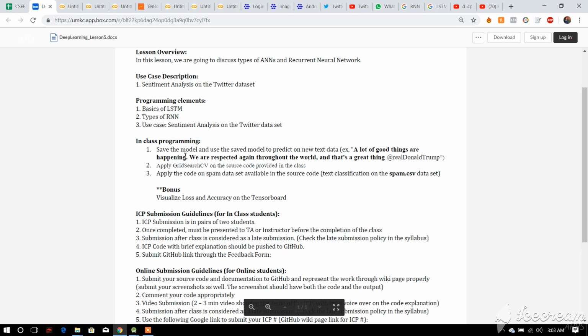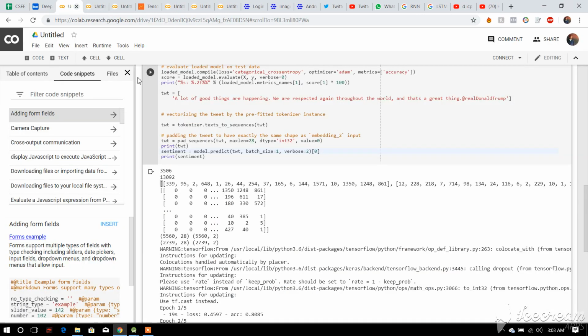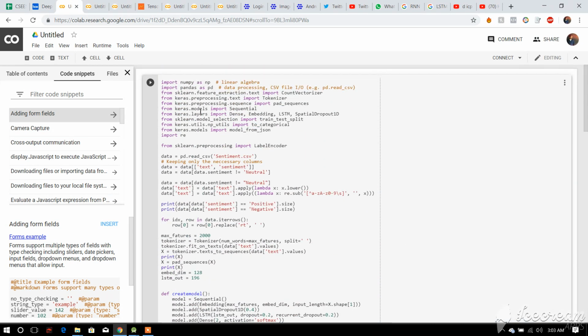For the first program, we save a model and we use the saved model to predict on the given text data. That is this. Coming to the first problem, this is the first code. I'm running this on Google Colaboratory. First, we are importing the required modules, and then we are giving the file sentiment.csv.